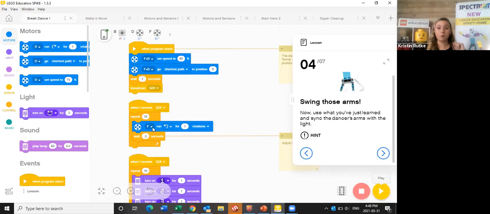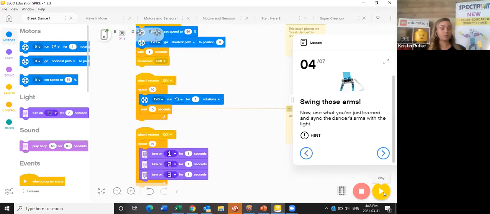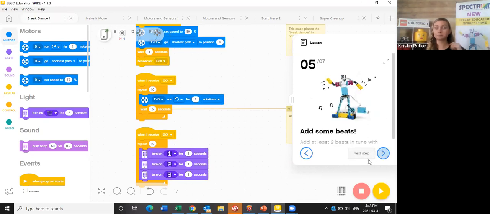Well, I noticed here, this is where my motor is actually turning on, and it's only turning on motor F, which is the motor that is connected to my legs. So I'm going to choose multiple again, and I'm going to update that, and see if that changes the outcome. There we go. Now my arms are moving up and down, doing the wave. Okay, so I've been able to move my legs, sync to the lights, and now move my arms as well and get dancing.